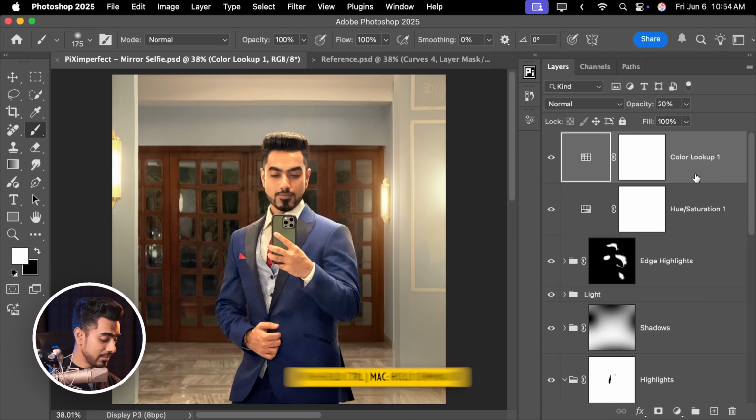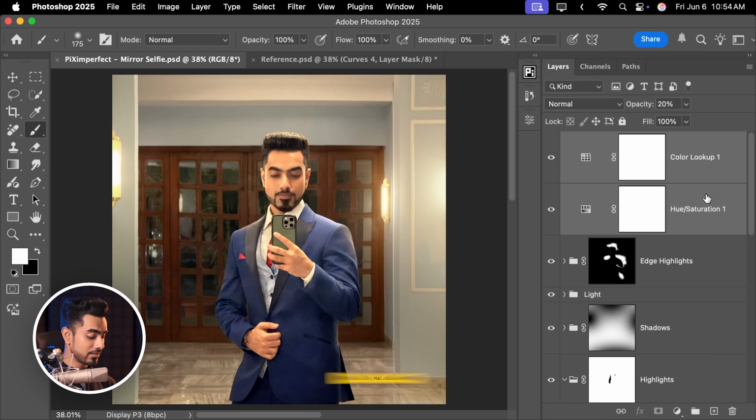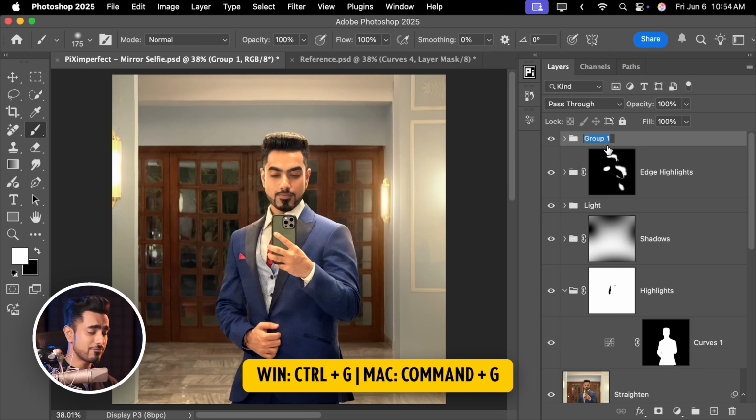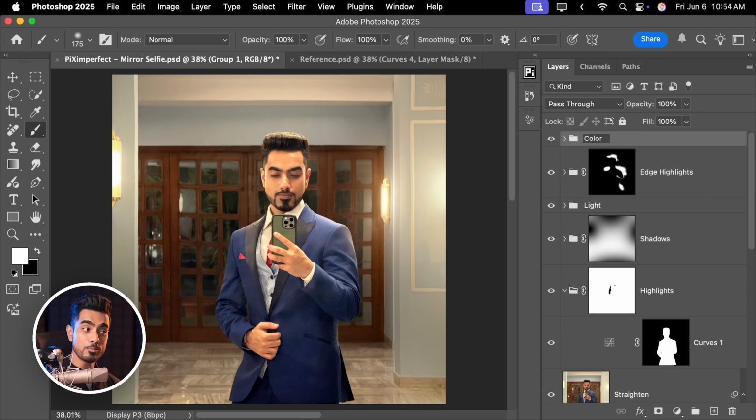You can also go further into this. You can get into skin tones, color grading, but let's not make this video 4 hours long. So let's select the first adjustment. Hold the Ctrl or Command, select the second one, Ctrl or Command G, to keep everything organized. Let's name this group color.